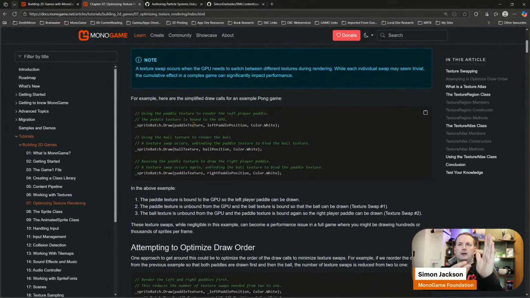Then you're unloading that texture, swapping it, and giving it the ball texture here in the second call. And then when you go again, you need to unload the ball texture and load the paddle texture again. So you've taken one texture, passed it to the card, pulled it back, sent the ball texture, passed it to the card, pulled it back, and then gone back and done the paddle texture again.